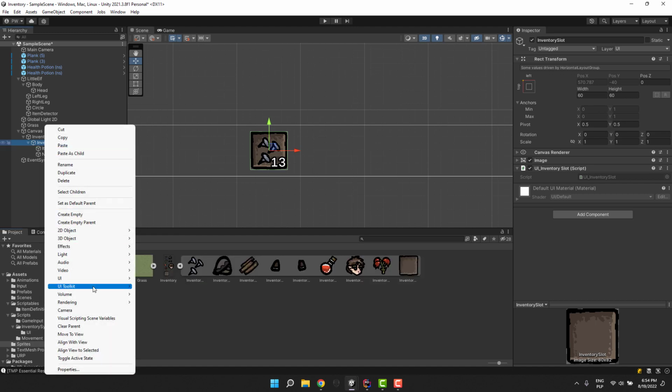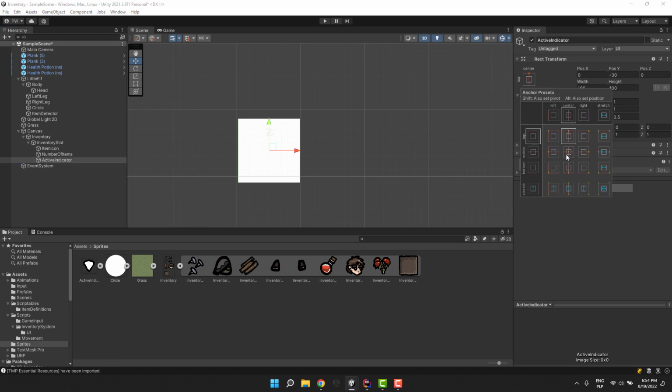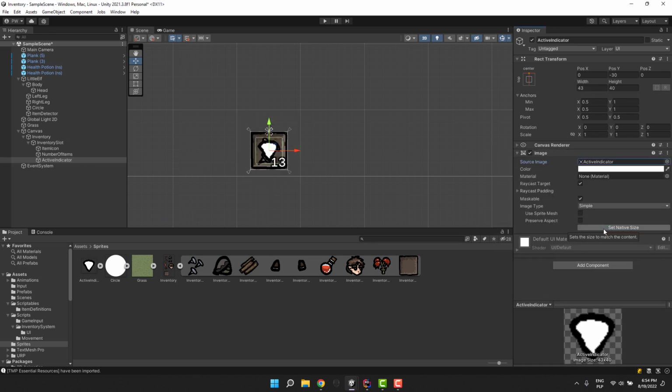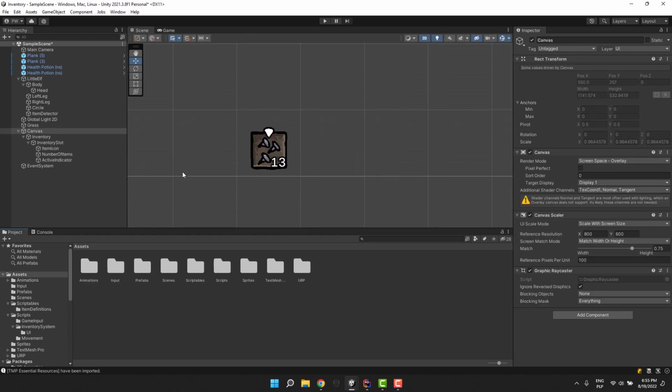So what I'm going to do, I'm going to click right, UI, image once again, call it active indicator. I'm going to make it be attached to the top of the object, so over here. Now I'm going to change its sprite to the small arrow and click set native size to make it smaller. Now I see that it's still too big, so I'm selecting this constrain proportions, so it scales in all axes together, and when it's the size I like, I just move it to the top. How does it look in the game? Beautiful.